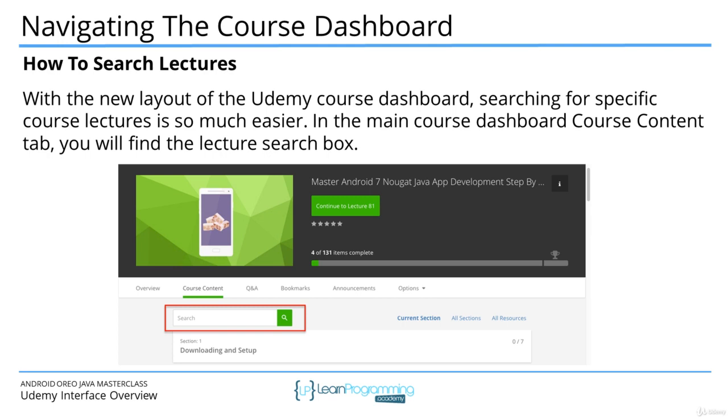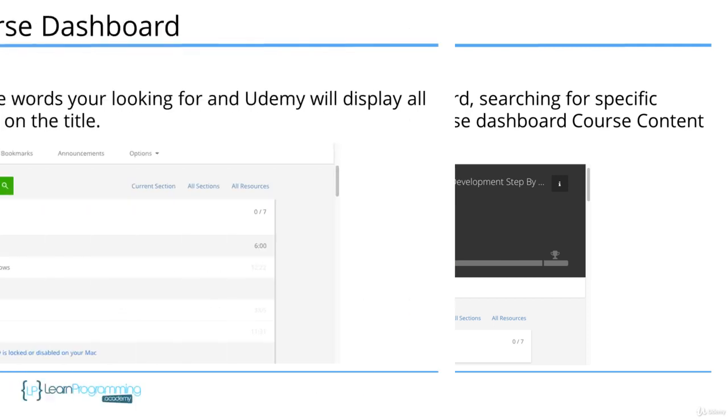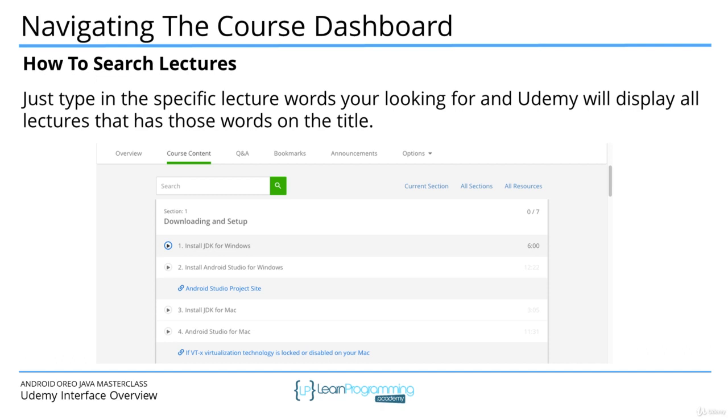Firstly, searching for lectures. With the new layout of the Udemy course dashboard, searching for specific course lectures is so much easier. In the main course dashboard, the course content tab, you can find the lecture search box, as you can see on the screen. You just type in the specific lecture words you're looking for, and the Udemy website will display all lectures that have those words in the title.